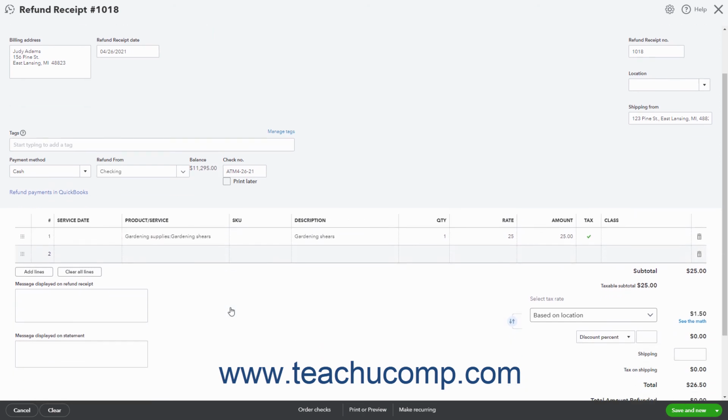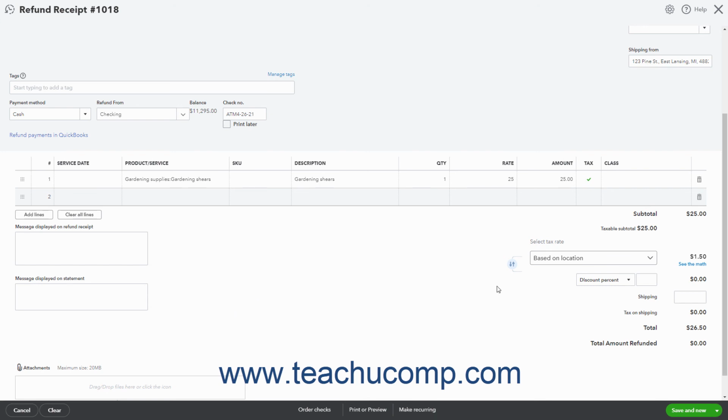After making your selections in the Product Service column, ensure the refund amount is correct. If processing the refund by check, click the Print or Preview button and then click the Print Check link to save the refund receipt and print the check. Processing by credit card refunds the transaction amount to the customer's credit card, either immediately or during your batch processing, depending on how you have your credit card system set up.